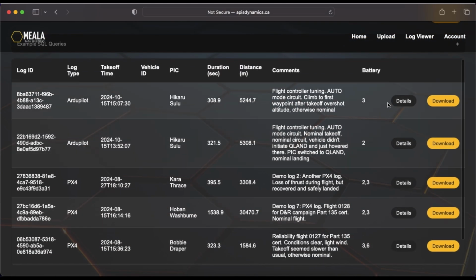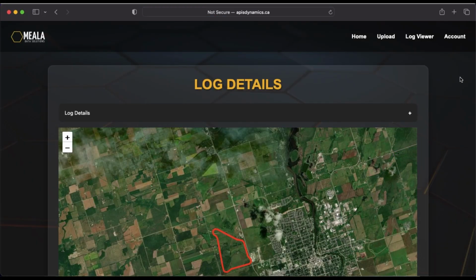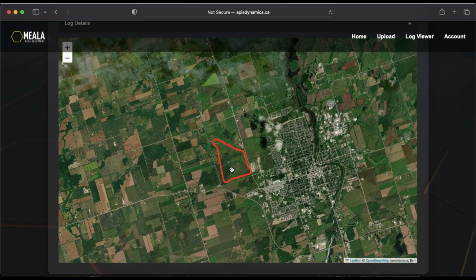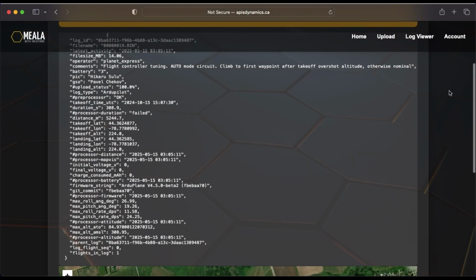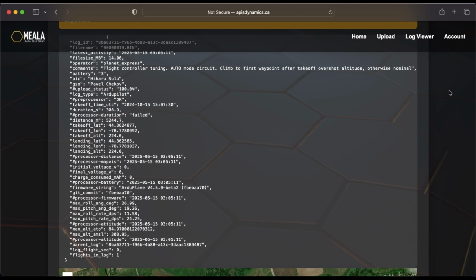Let's take a look at this log in more detail. Meala provides a visualization of the flight path and a full list of all the metrics associated with this log. A log is searchable by any of these metrics in the browser or using the Python API. New metrics are easy to add, and feedback and requests are always welcome.